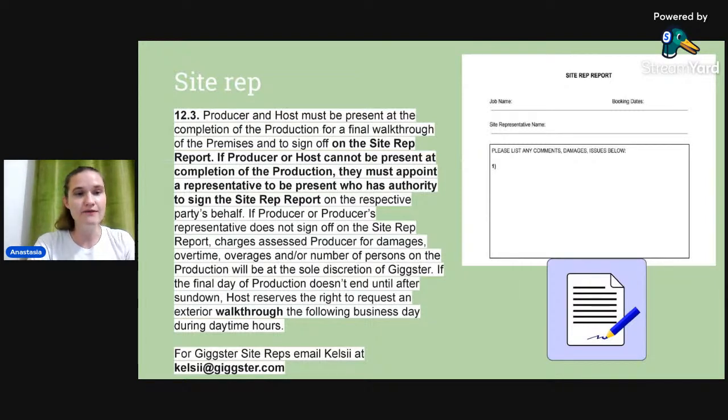Usually, site reps are invited by hosts who can't be present on site because the renter can always be present. The renter is there, they're using the location, and at checkout, they're available to complete a walkthrough and sign a site rep report. But the host can't always be present. So the host is who invites a site rep. And if you are not available on site, but you have your site rep, a third party representing your interests, you can charge a site rep fee. A site rep fee can be added to your listing and can be charged.